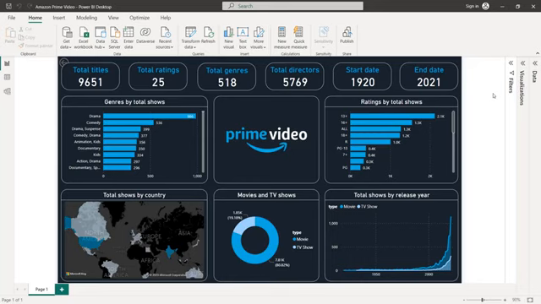As you can see here, we are going to define the different borders using rotated angles, and also we are going to import the Amazon Prime Video logo. But before starting to create our charts, let's first explore our dataset.